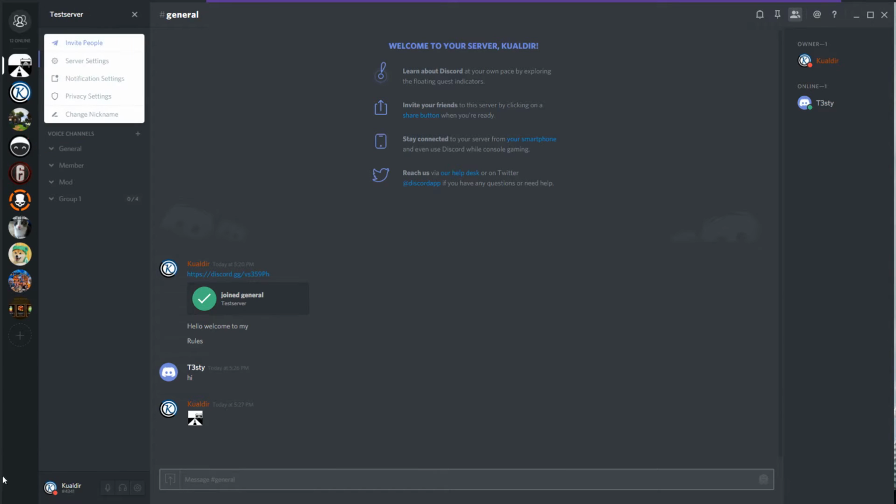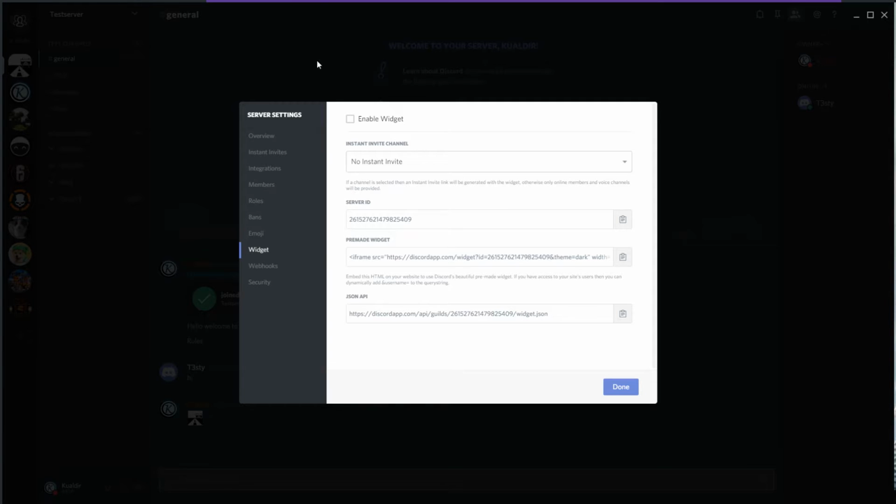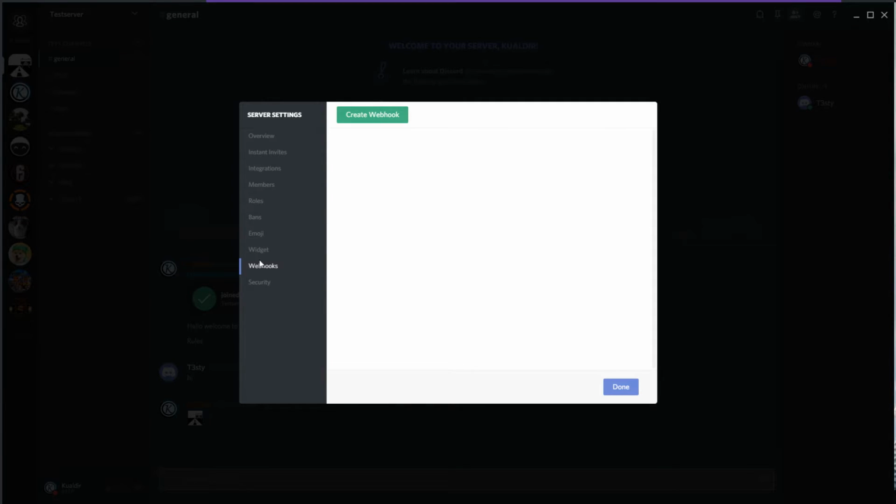And then, did we have everything? No, of course not. Widgets. Well, I have no idea what this does. I have not used it. I didn't use everything of Discord, because why would I? Create a webhook. This is if you have a website, I think. Then security.